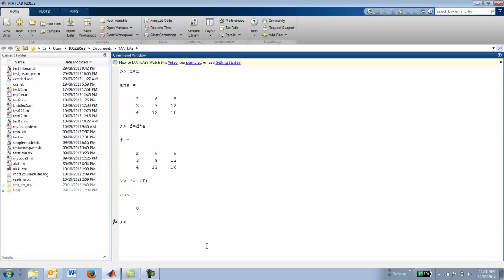The other thing you can do, we already had A and we already had B, so we can simply say A dot star B, and you can see this is going to multiply A by B element by element. So 1 by 2 is 2, 3 by 3 is 9, and 4 by 5 is 20. When you put a dot, it means it's doing the next operation following the dot element by element.